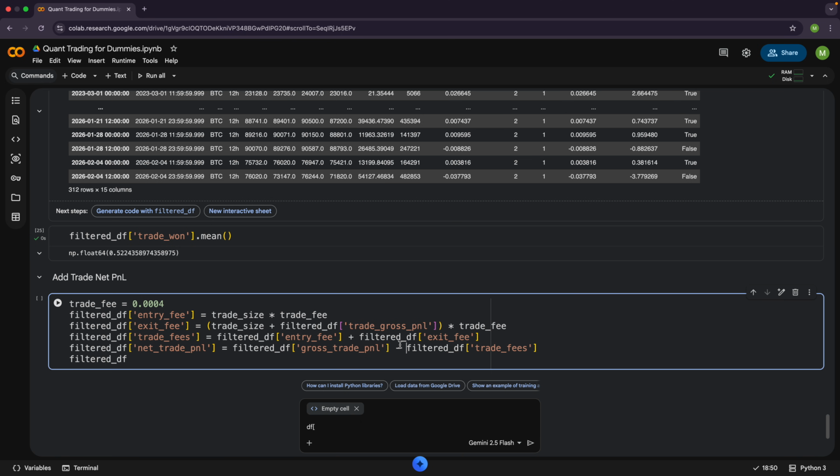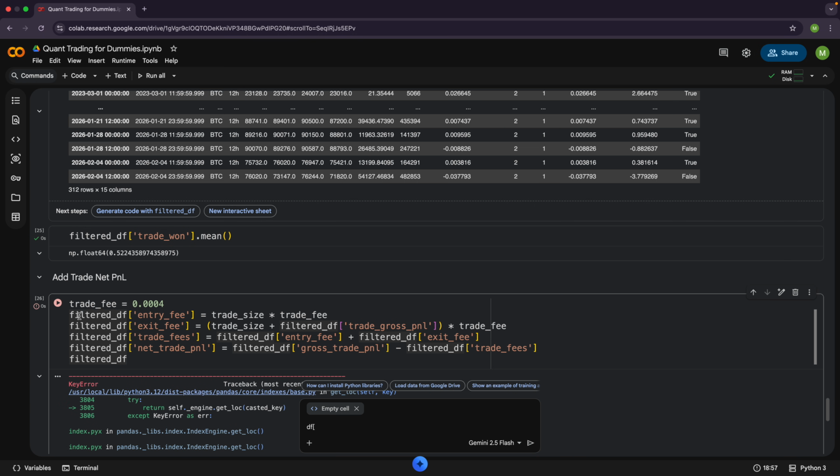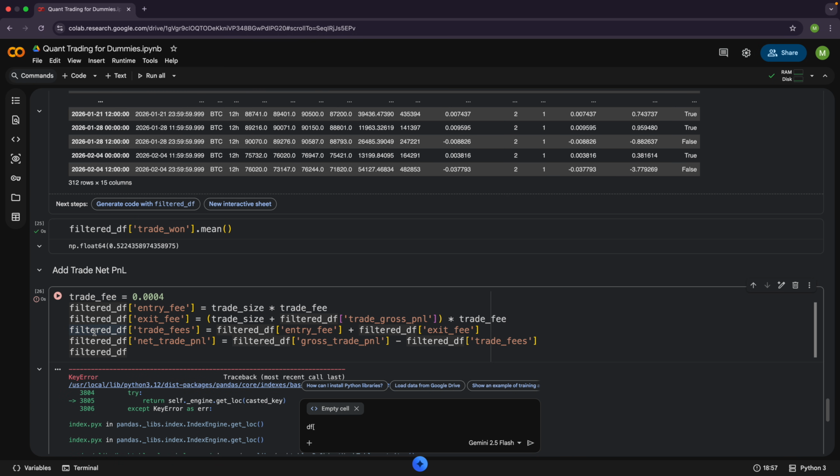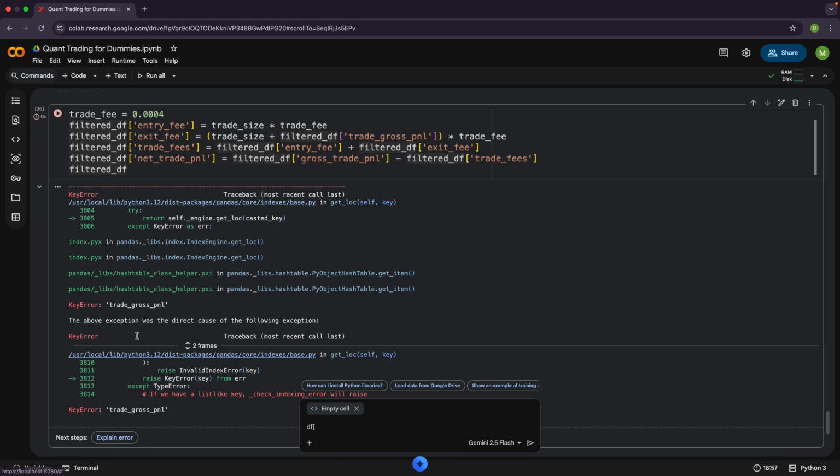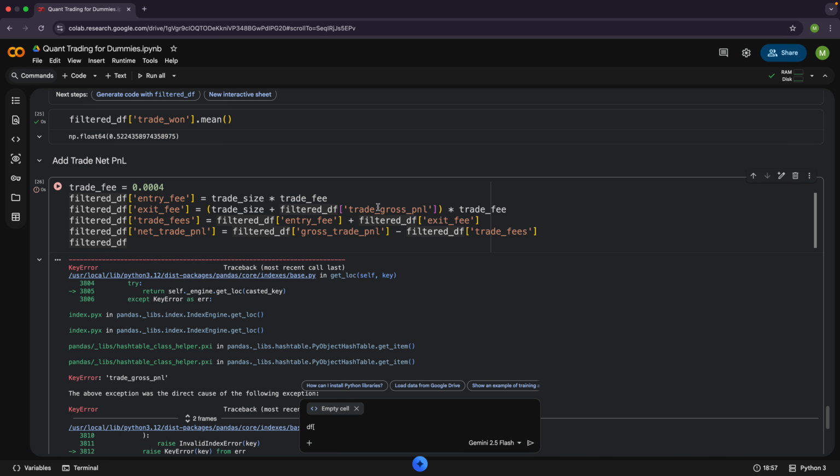Put that back. Okay. So now what we can do is let's just print out and see. Oops, I've made a mistake here. Trade gross P&L, because it's gross trade P&L.